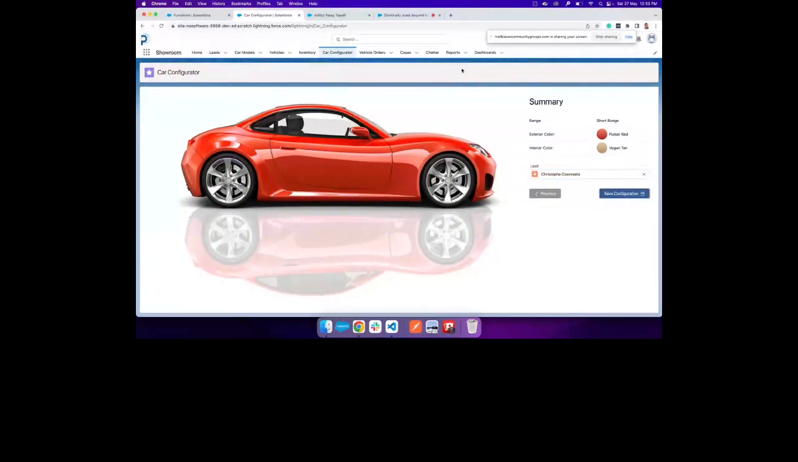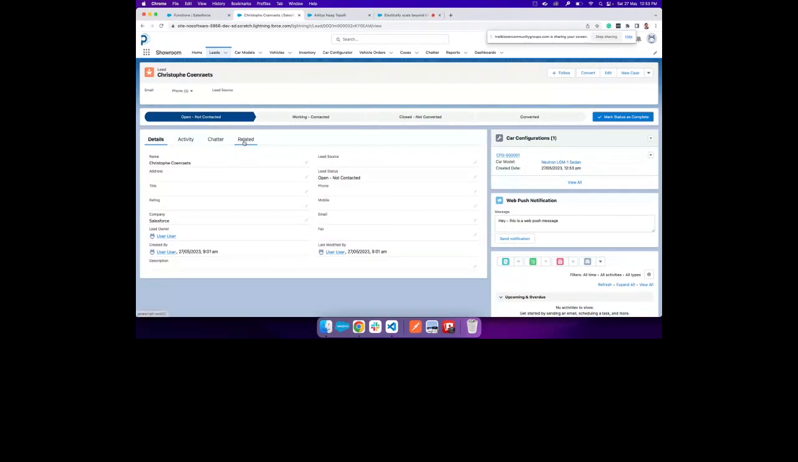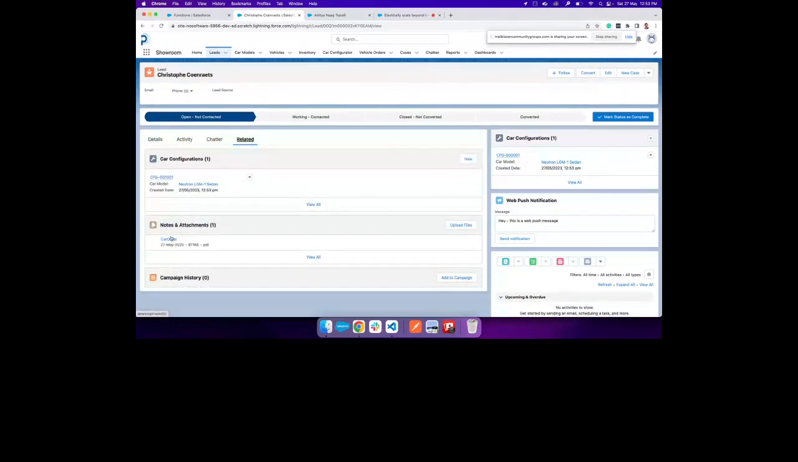Once you save the configuration, in the background we invoke the Salesforce function, which creates a PDF. And this PDF is going to be attached to, I think, the lead record. So here you go, the car that we have chosen with the configuration.